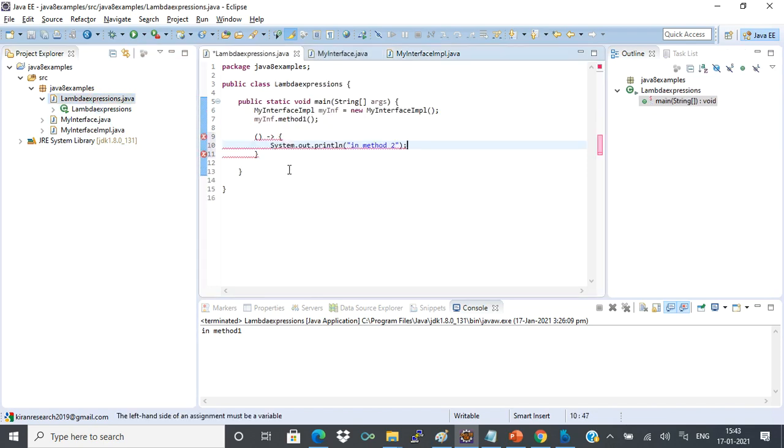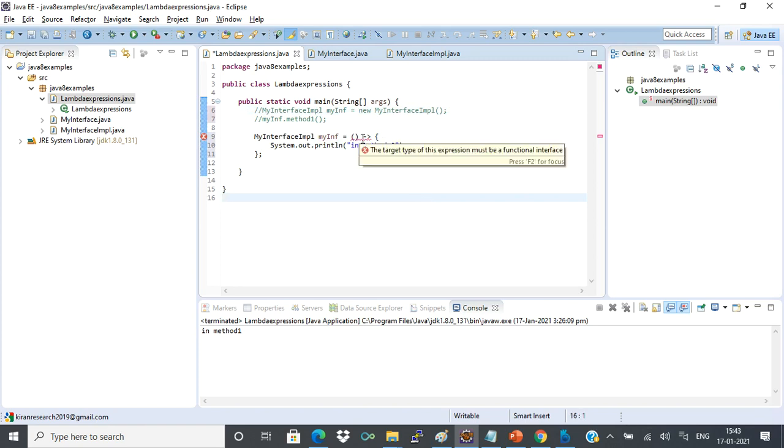Now see, it is throwing an error, because a Lambda expression should always be assigned to a variable. Here the variable is always a functional interface. So a Lambda expression should always be assigned to a functional interface. This is my functional interface, so I'm just assigning it here. And there should always be a semicolon here. Now I'll comment this out because it is not required now.